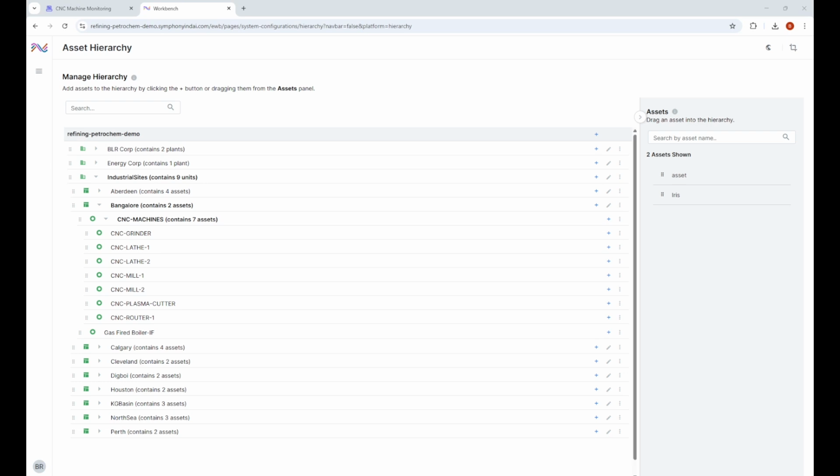Hello, let me show you a CNC asset monitoring app which I've built on the Iris Foundry. What you see on the screen right now is the Iris Foundry, where we have built into our asset hierarchy a few CNC machines. We have the main group CNC machines. Underneath we have 7 different CNC machines.